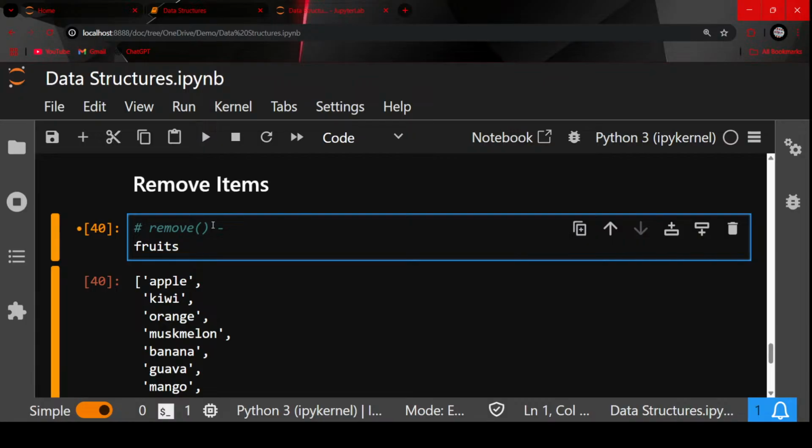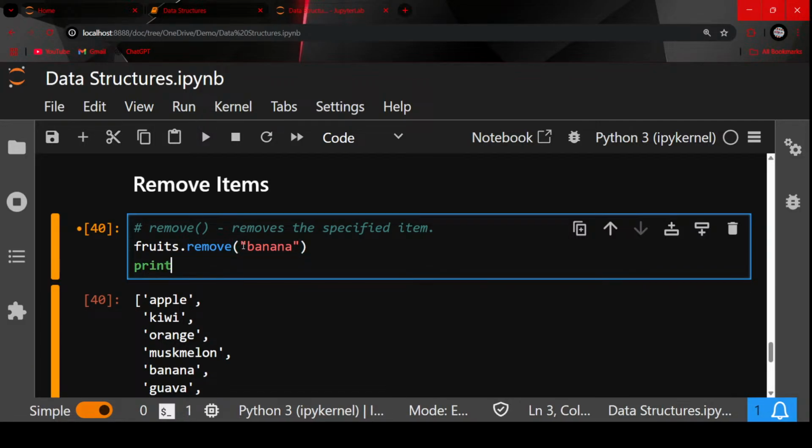Now how does this method work? It removes the specified item. It means that suppose you have a list fruits. You apply the method like this, and whatever item you want to remove. Let's say you want to remove banana. So what you will do is directly write banana here. Write banana and then again print fruits.